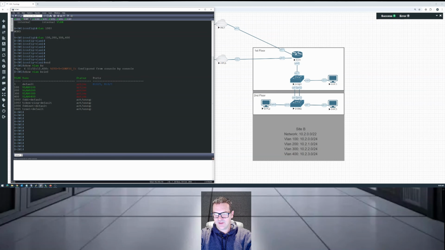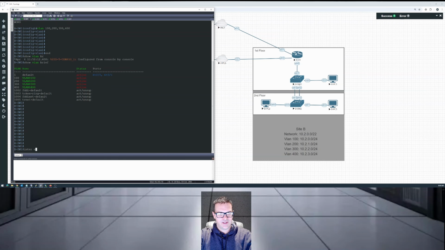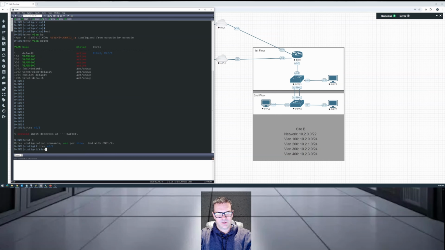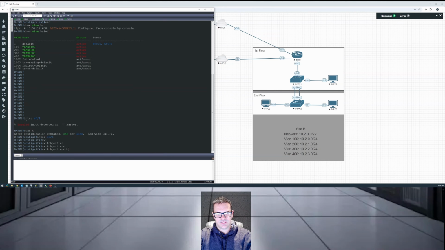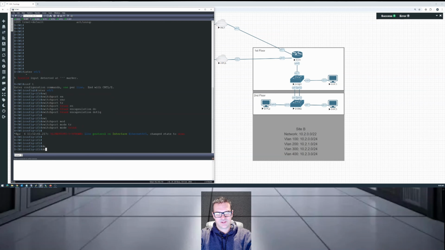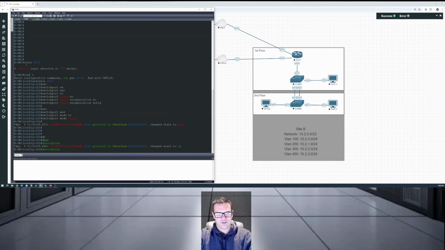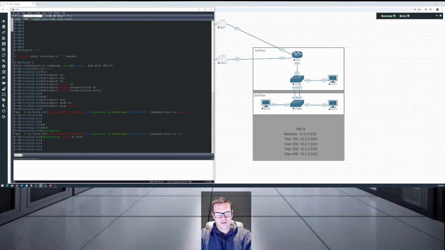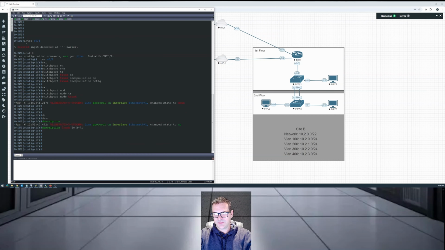So now we've got to do interface E0/1. We're going to say switchport trunk encapsulation dot1q, switchport mode trunk, okay? We'll give it a description. We'll say this is trunk to BR1, all right? So that gives us our trunk up to the router, okay?